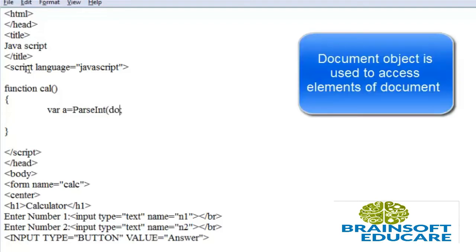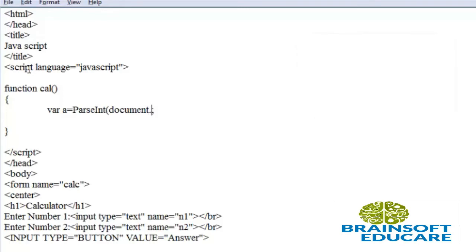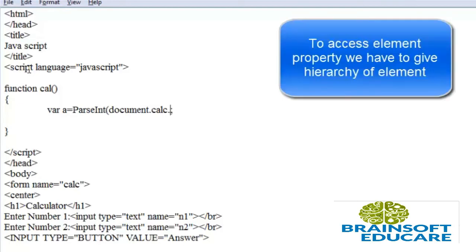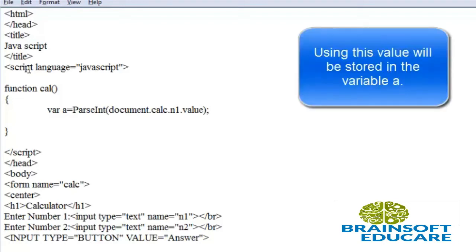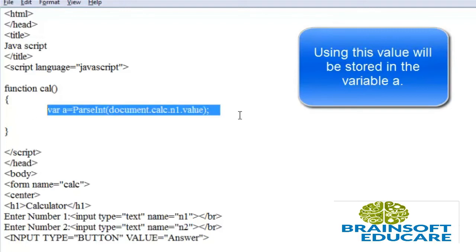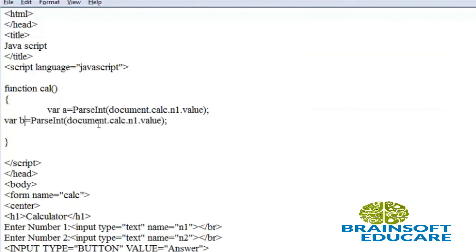And now the document object is used to access this value. In the document object, form calc. In form calc we want to access the N1 element, and the value of N1 is accessed by the property value. So now we have accessed this value and stored that value into variable a. Similarly, we will use variable b to store the N2 value.